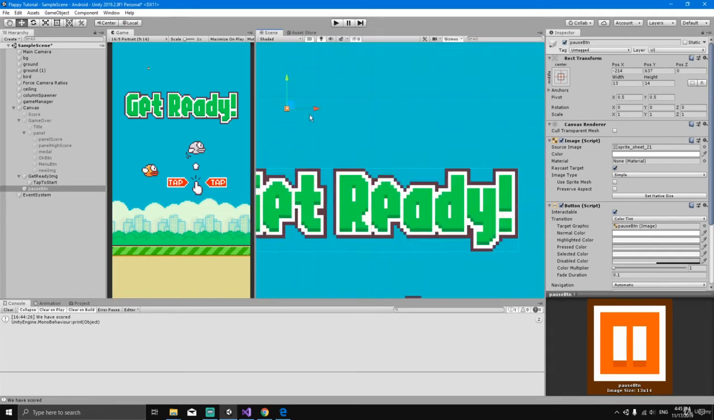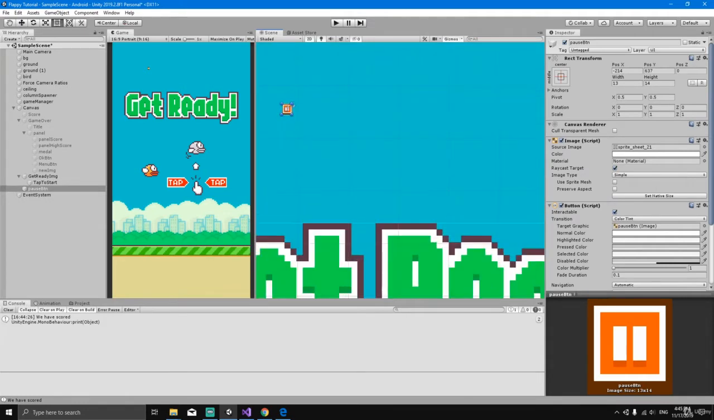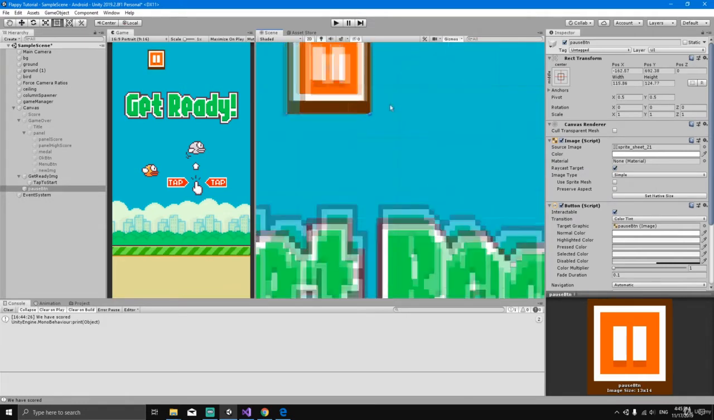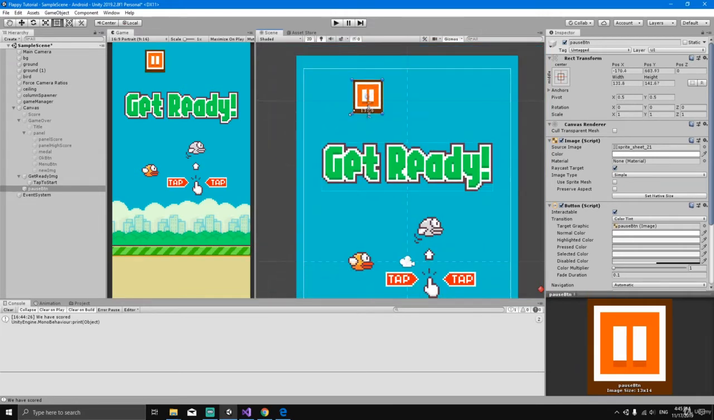So press T and resize it. We're gonna make it nice and big, like this. Maybe that's a little bit too big, but so let's press T and make it a little bit smaller, like that. All right, let's place it over here.